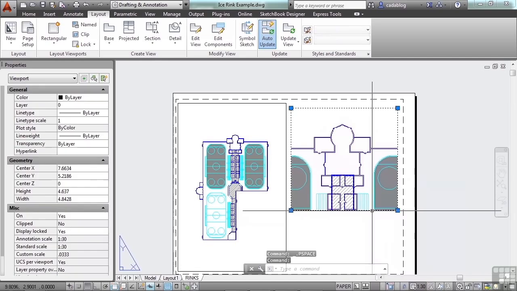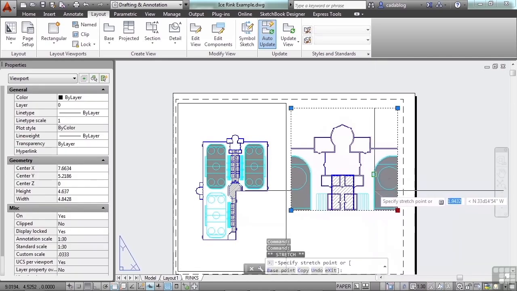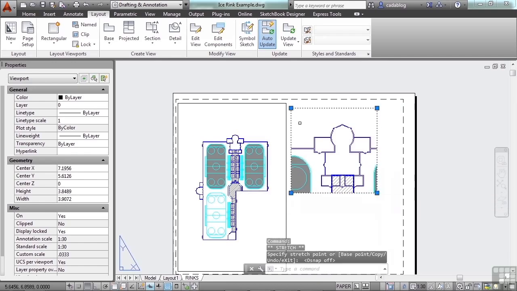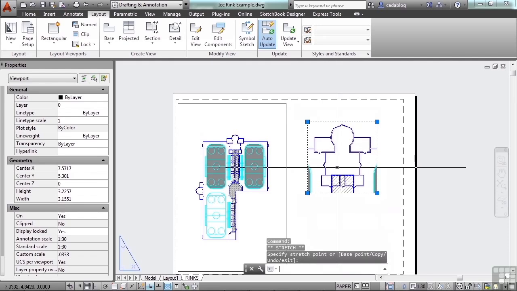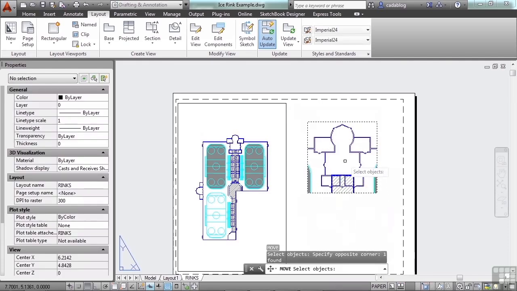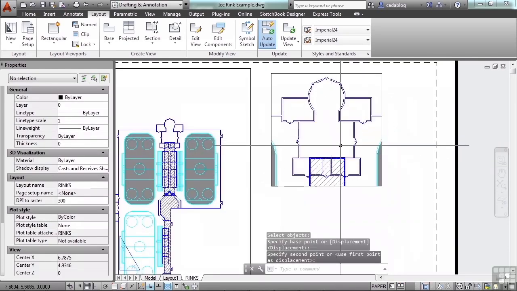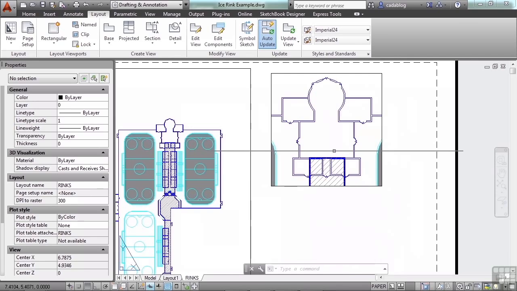Now you can also grip edit this as long as you have the scale the way you want it. Turn off my O-snaps. And I can reduce what is visible. I can also move this around to wherever I need it to be. Very useful.